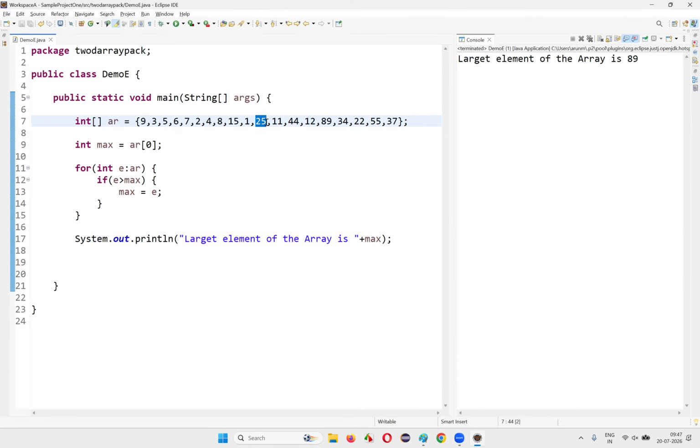Now 15, 25: 25 is the greatest. 25, 11, 44: 44 is the greatest. 44, 12: 44 is the greatest. 44, 89: 89 is the greatest. Then 89, 34, 89, 22, 89, 55, 89, 37, and 89 is the greatest. So we are getting the correct answer. Correct output. So this is working fine.